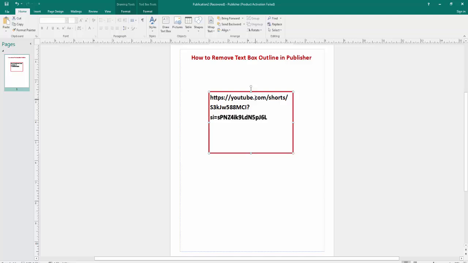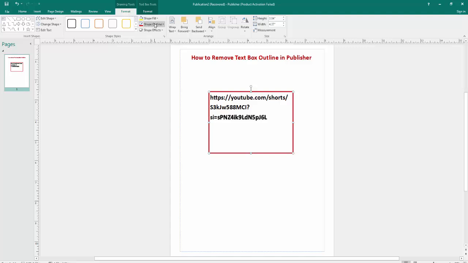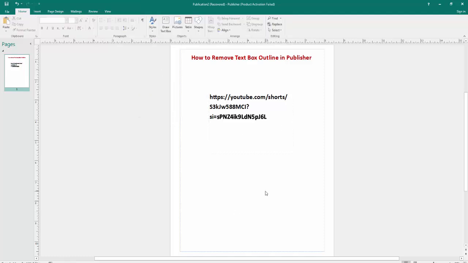Now select the text box. Go to the Drawing Tools Format option, then click. Now select the Shape Outline option. Now select No Outline. That is it. Now you can see that removing a text box outline in a Publisher document is very easy.